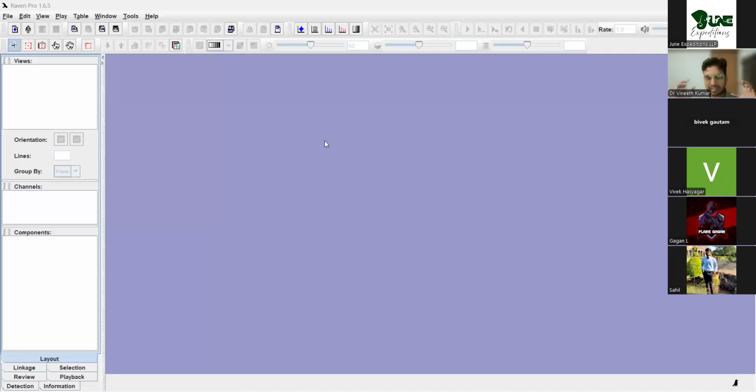There's calls, and within calls you have pulses. Pulses also have some sort of properties. So let us now quickly jump into a call and see what's going to happen. Before that, I'll quickly introduce you to this Raven window.